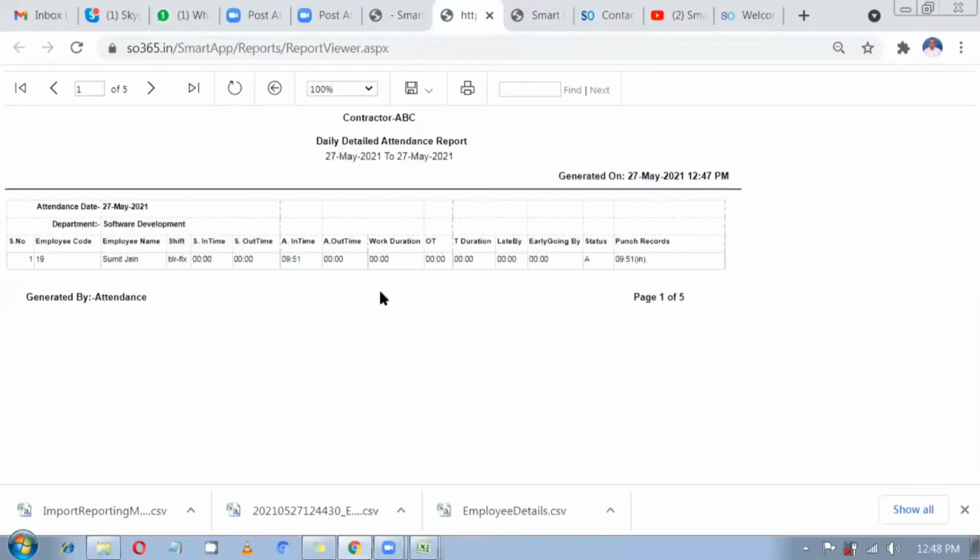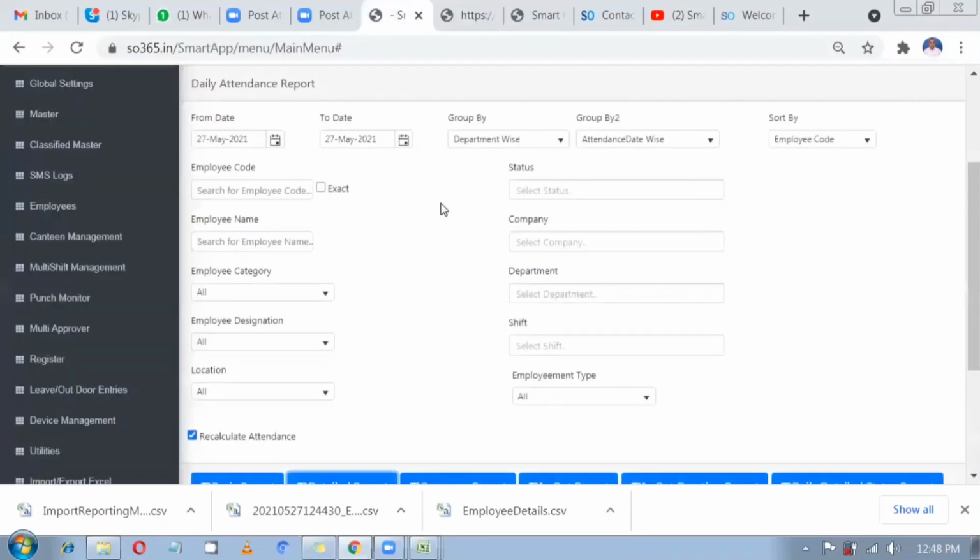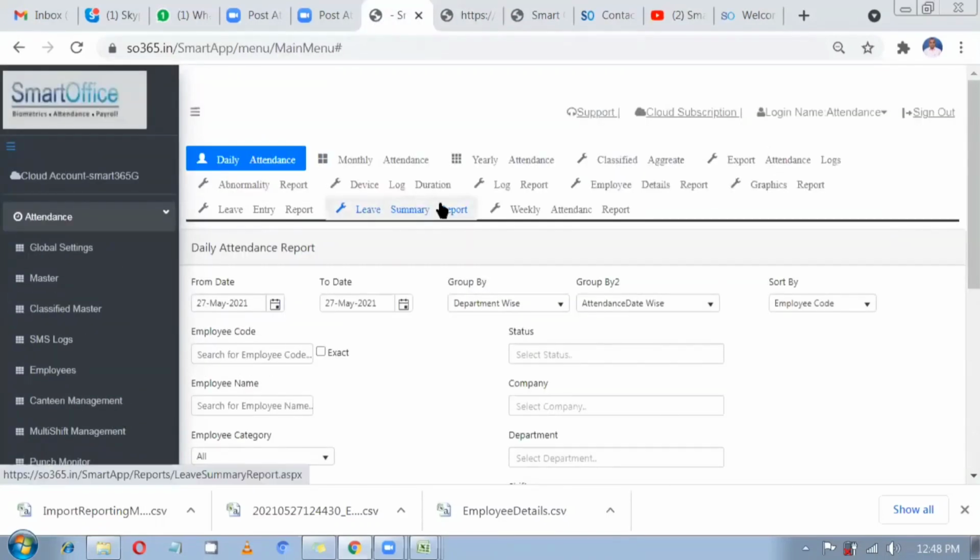So this is the daily detail report of an employee. Okay, and you can go for the monthly reports, and you have a log report also. So many leave summary details you have. Okay, leave entry report you have. If you want to see the reports graphically, you have the graphic reports also. So now this is all about the main application.